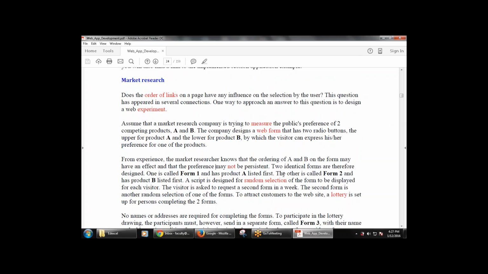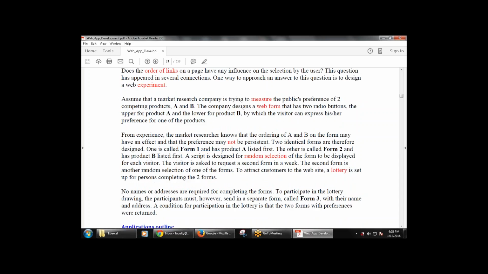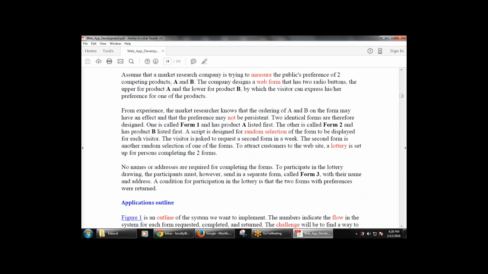There are two radio buttons. The customer, or end user, only has to select one option, either product A or product B. Two forms are generated: form A lists product A first, and form B lists product B first. The script is designed for the random selection of the form to be displayed for each visitor.